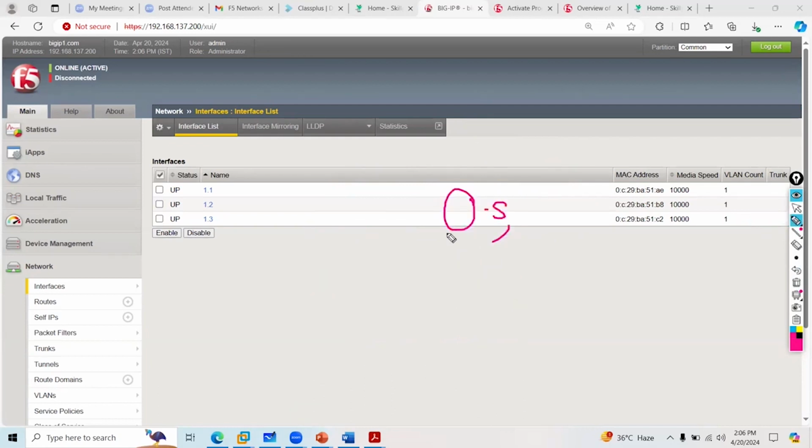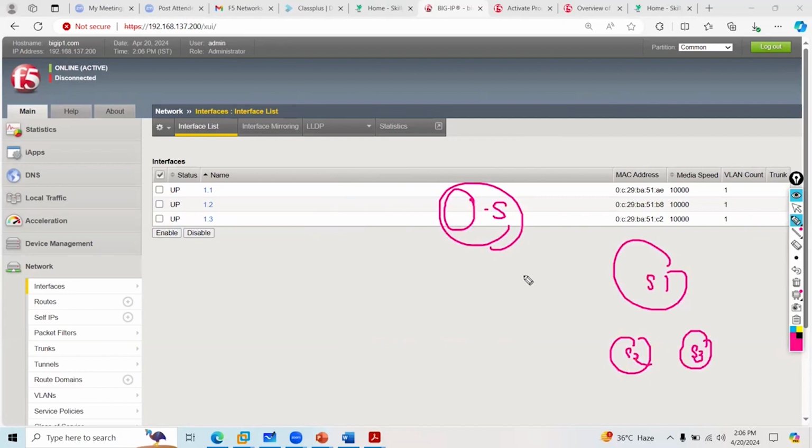Let's say you have 3 servers. Does a firewall have a capability to detect which operating system each server is running? No, no. Firewall cannot. Does it have deep level inspection?